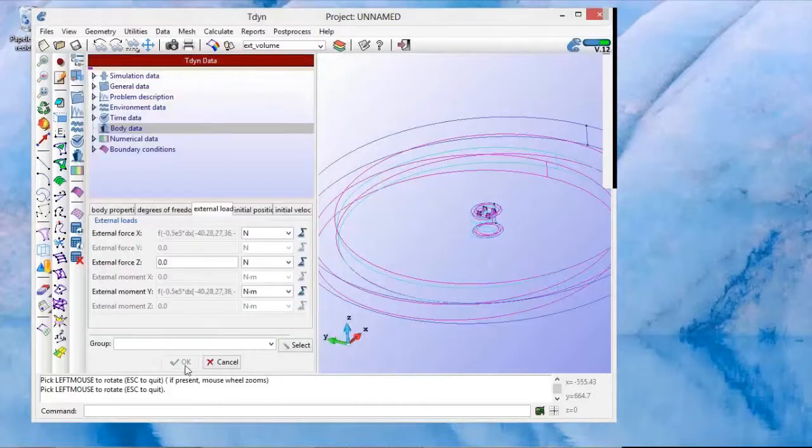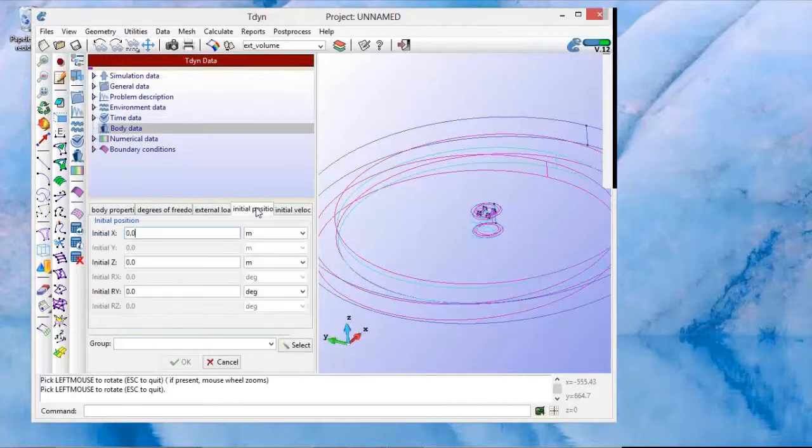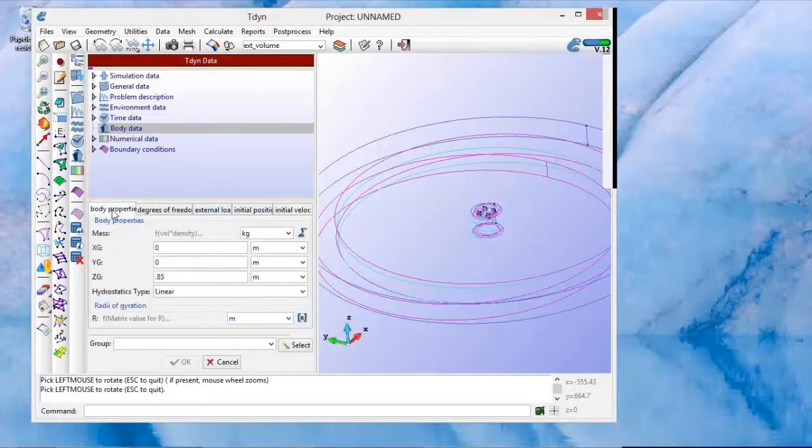Okay, so we have the external forces defined. In this case, you can see that there are some more tabs like initial position or initial velocity. These tools could be used for another analysis, let's say extinction test or something else. But in this case, we don't have to do anything else. So the only remaining thing is to select the body, so apply these properties to the floating body.